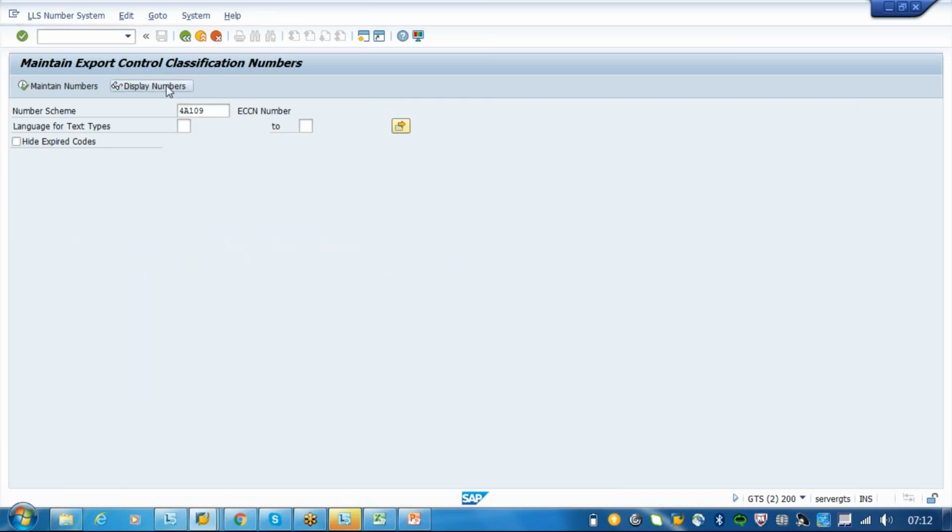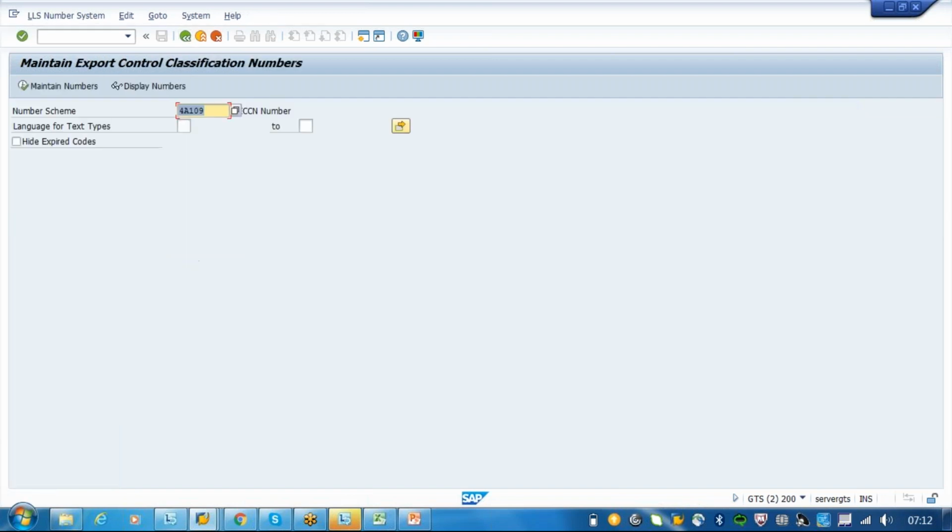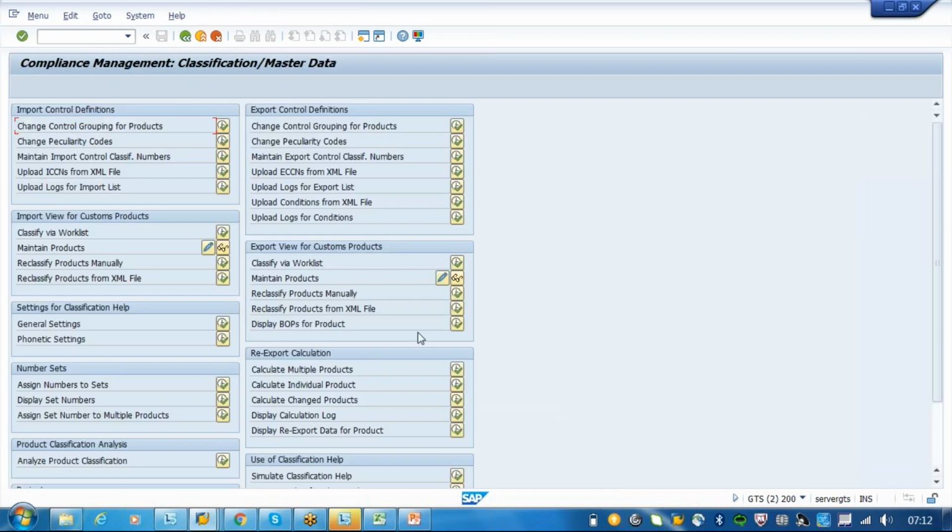So if you go to the display of this numbering schema, you will find all the numbers. So one number is 4E88. If you have this number 4E88, that means the material whatever you assign this to belongs to telecommunication material. Now once we classify the material, we will go to the product.